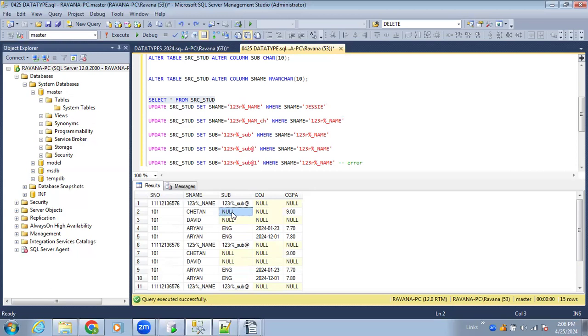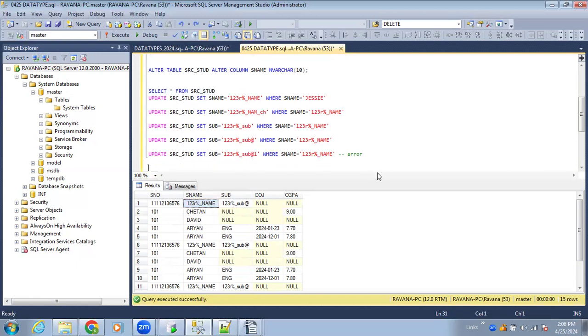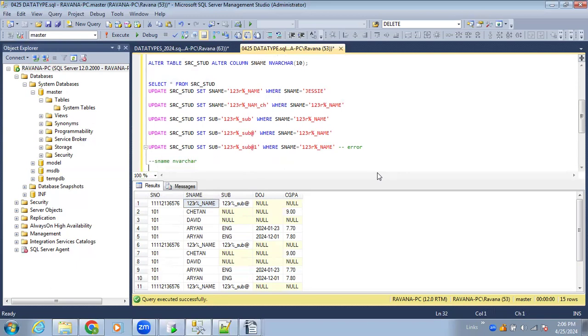You can't find the exact difference properly, because the difference is internal. Here, it is n varchar for some of them. S name is n varchar. You can't find it outright, that's what I'm trying to say. Outside it will be the same, char and n varchar. But why will developers do this? Because of optimization, database optimization and all.